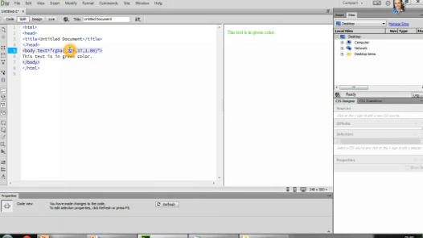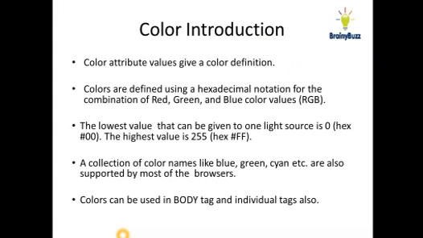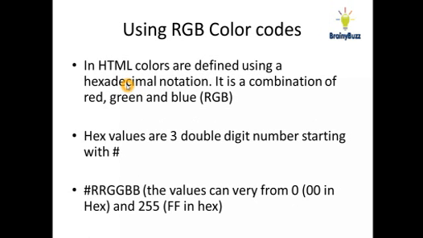If you make it 255, you get some yellowish color. Like this, you can change the color. It depends upon the RGB or hexadecimal values that you add. Another thing, color tags can be used in your body tag or on the individual tags also. You basically use CSS for it.